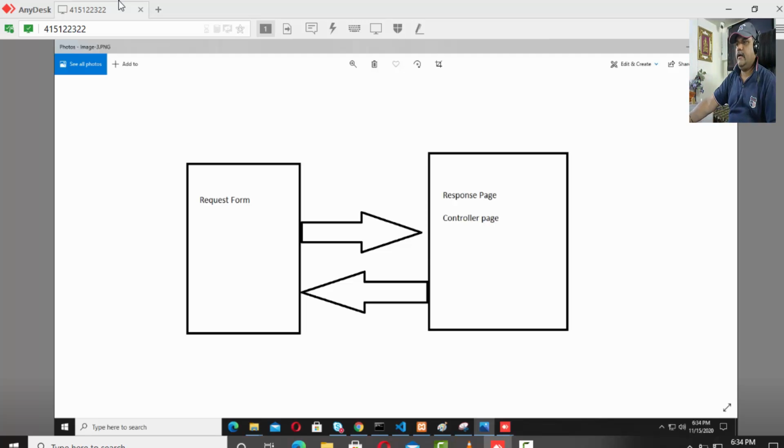So this request form will accept the data from the user and post that data to the response page, or the controller page. The controller page consists of the PHP script which runs on the server, processes that data, develops the response and gives it back to the request page. As I discussed earlier, in PHP we have two phases, the client side page and the server side page. PHP is a script that actually runs on the server.